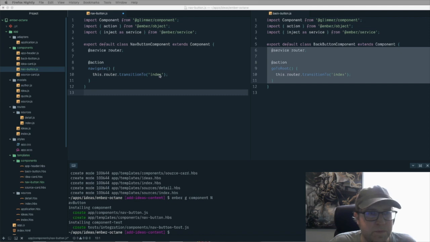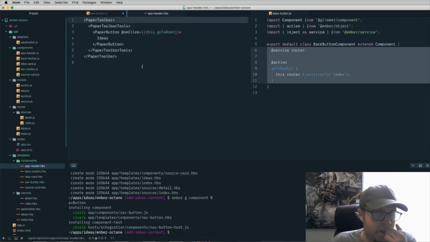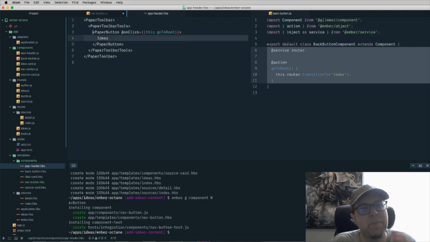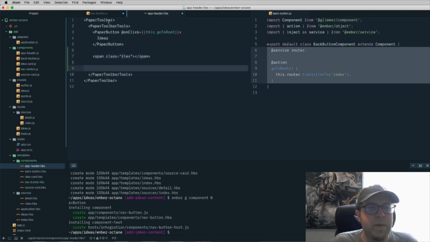Yeah, all right, cool. So we have our app header here. We have our app header template here. And we have a paper button here, and on click we say go to root. But instead, well, let's leave that for now. We can put a span in here, and just a paper toolbar tools is laid out with Flexbox. So this is just going to allow us to have space in between to push these other buttons over to the right. And so let's use our nav button. We don't need to import it.